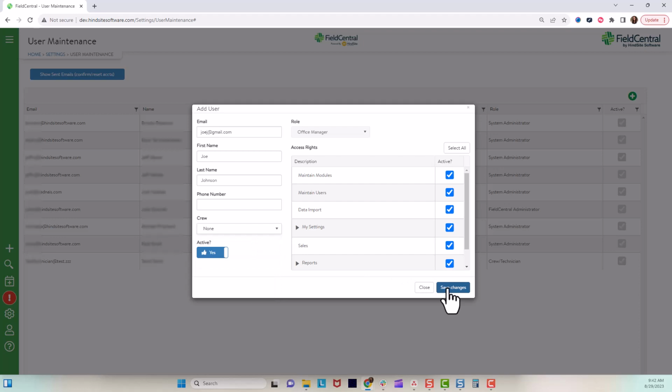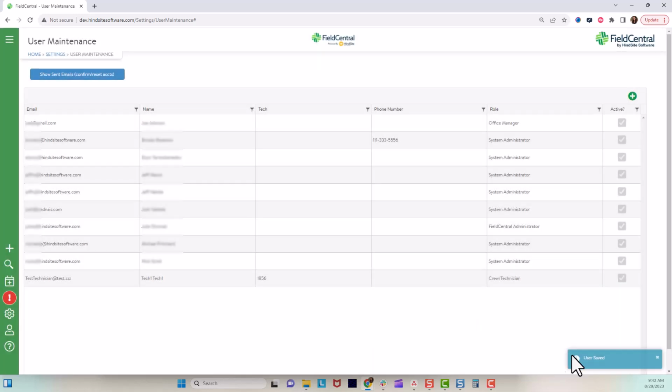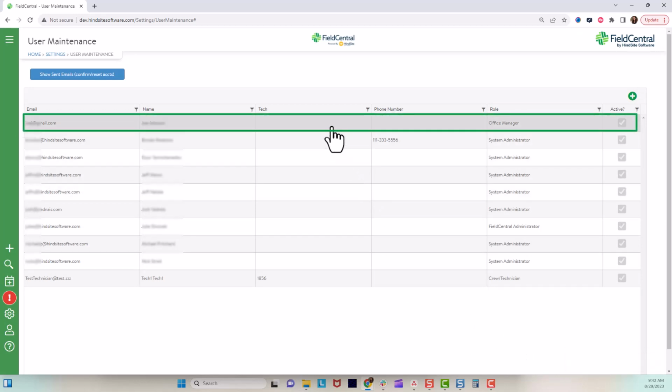Once satisfied, click Save Changes, and the individual will receive an email to the address provided where they will need to take action in order to activate their account and set up a password for login.